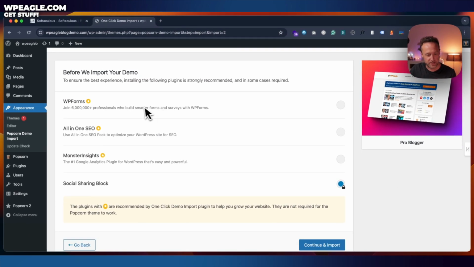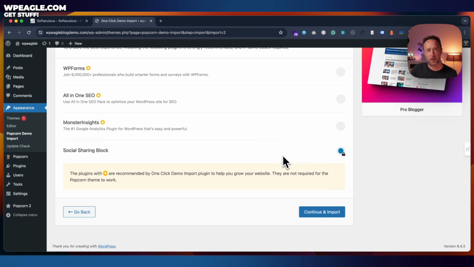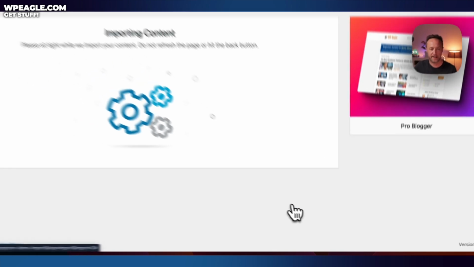And it's going to ask if we want to install some plugins. We don't need any of these plugins. It's going to install the social sharing block, which is a plugin that this theme uses. So let's click Continue and Import and let it do its thing.